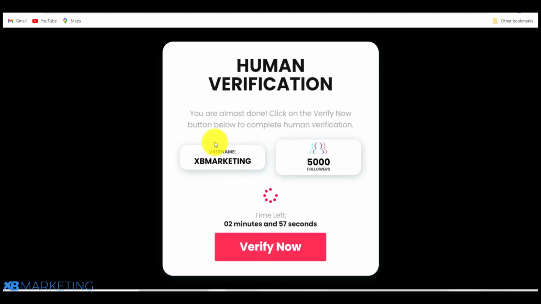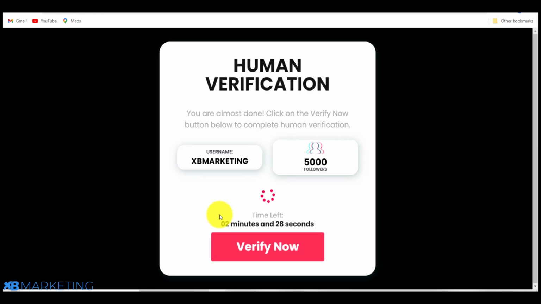Alright, so you can see now the content locker popped up. Basically they have to click on verify to get these followers. And also you can see a timer right here just to incorporate some scarcity, to let the visitor know that if they don't take action right away, they may not get the followers.